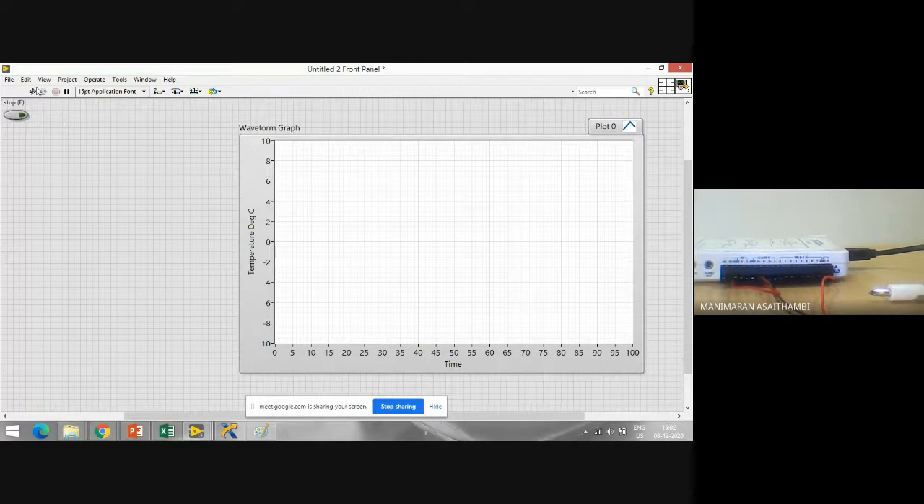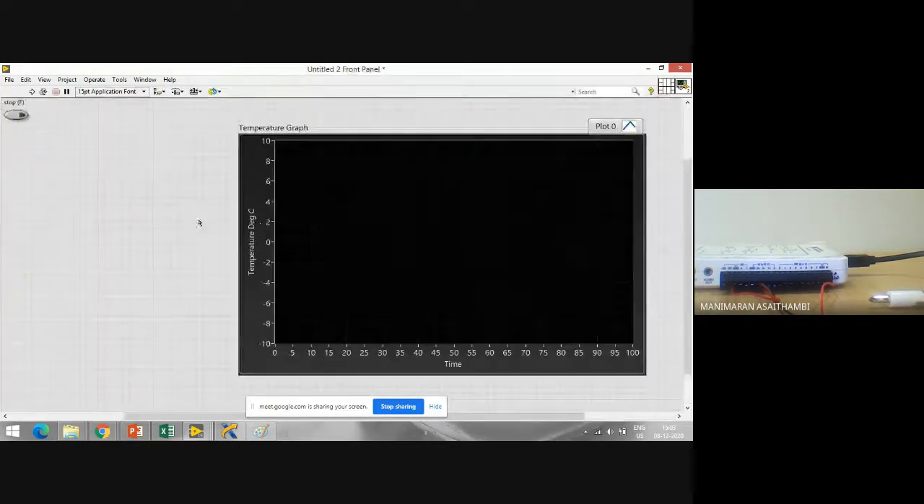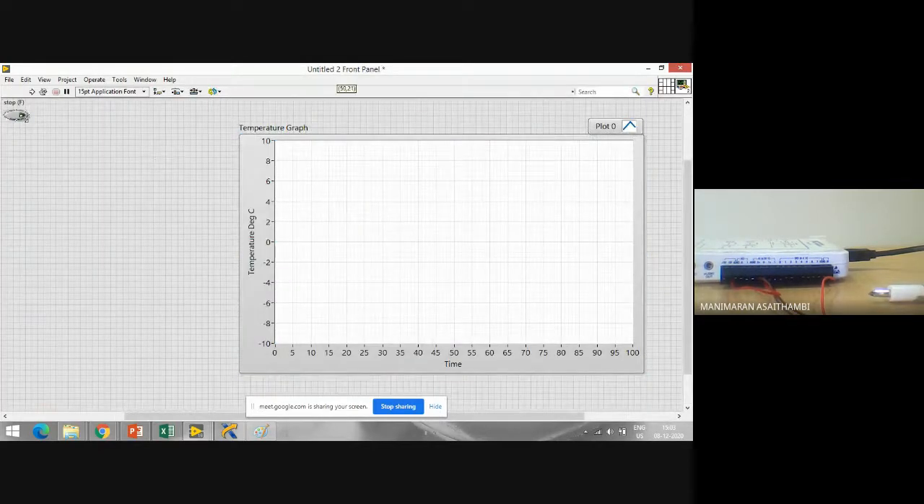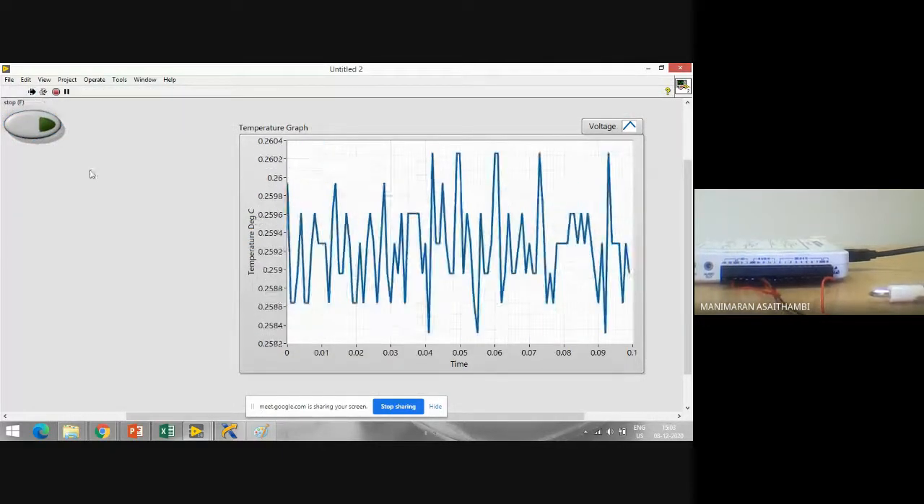So now I run here. I'll connect this. Okay. Temperature graph. This is a stop button. So I run my program. See, I'm getting some values here.